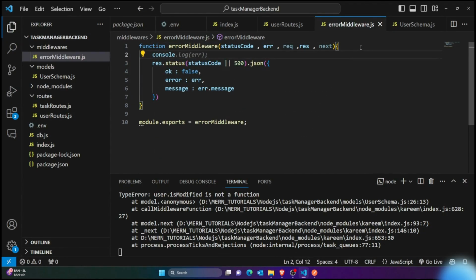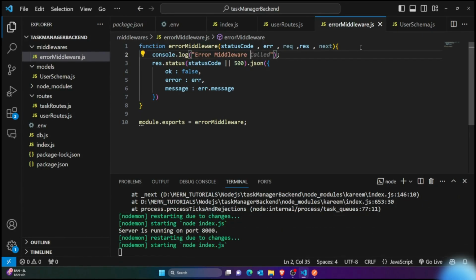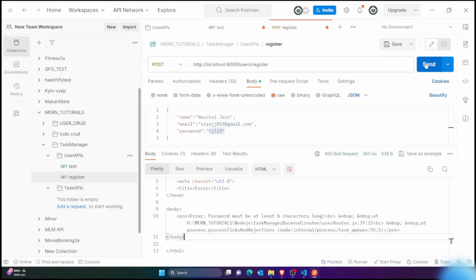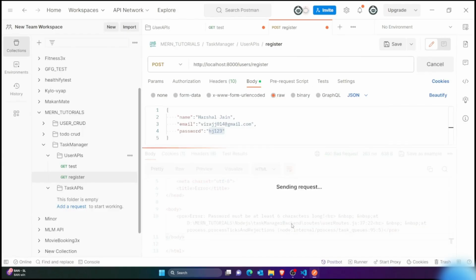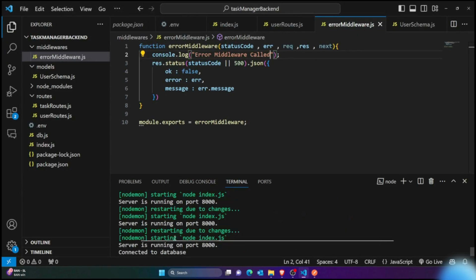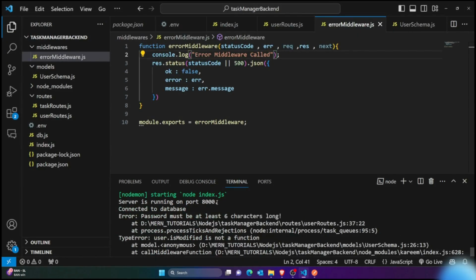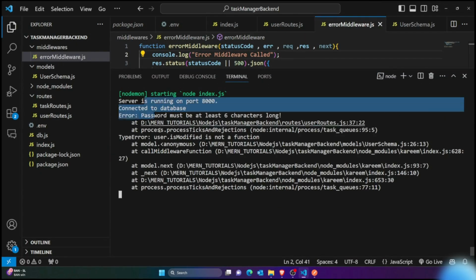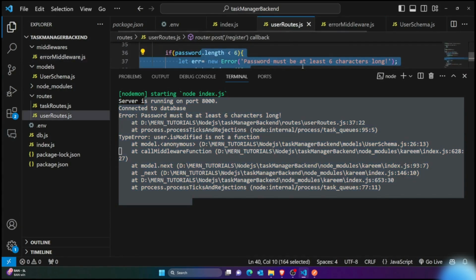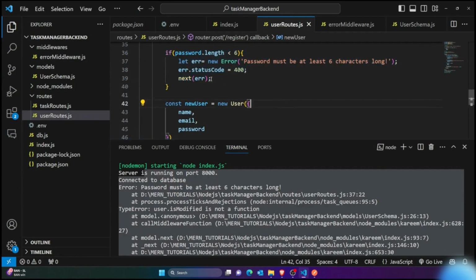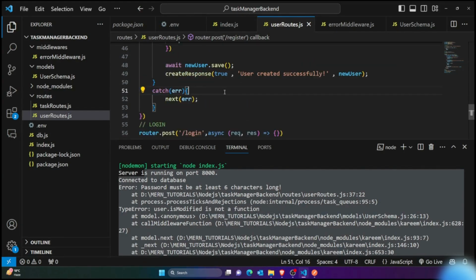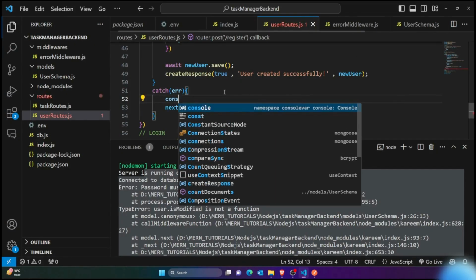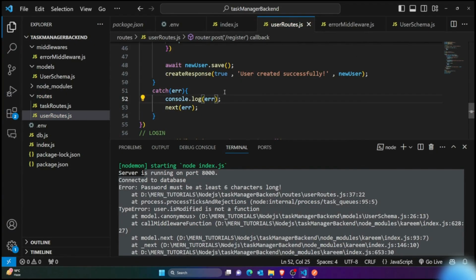And I would also check whether error middleware is called or not. So I would just say console.log, and here I would just print error middleware called. Okay, so that I know that error middleware is called. So now if I try to click on send, it's taking time, but you can see yes, that's it. So you can see there is again some problem. The problem here is the password must be at least 6 digits, but you can see that my error middleware is not called. Why is it not called? Because I'm throwing an error, and in the next, let me just print here also. Let's see if we are able to go inside this catch block also.